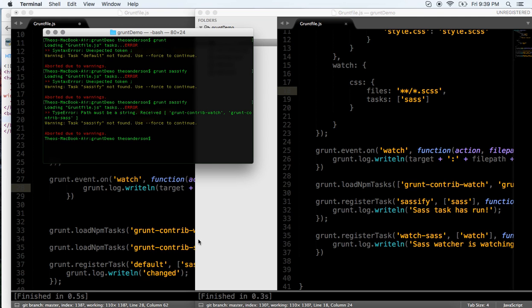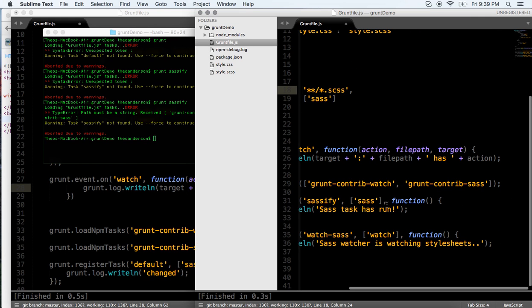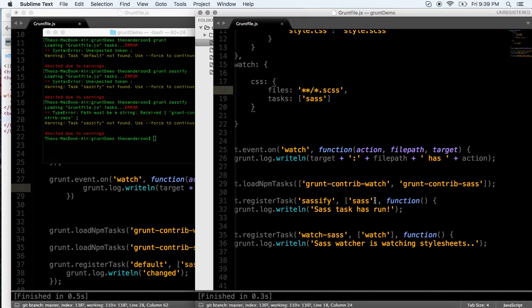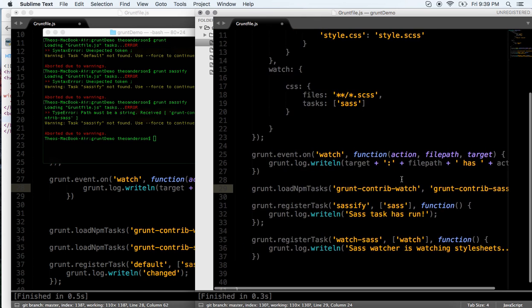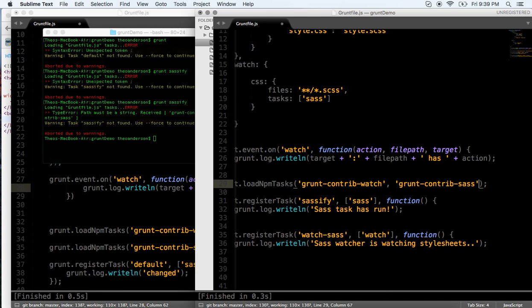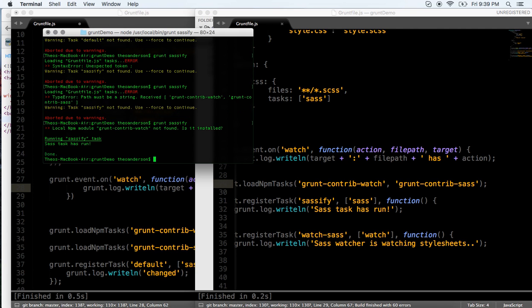Path must be a string received grunt. Oh, right. Okay, so I guess you can't use this array. I was thinking you could. So now that I know that, maybe, I don't know if it'll accept it like that. Well, I guess it does. So now SASS task has run.